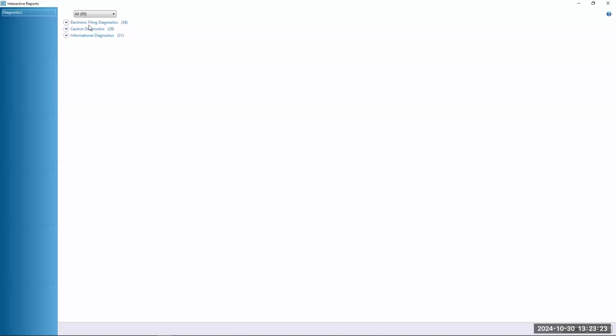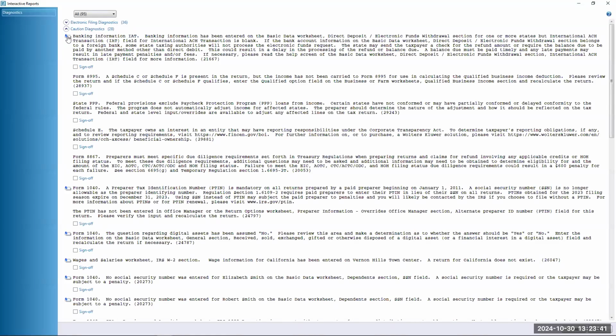Electronic filing diagnostics would be followed by warning diagnostics. If you want to e-file the return, you must clear all of the electronic filing diagnostics and all of the warning diagnostics, which I don't have any here. And I'll show you how to clear them here in just a moment. The caution diagnostics really are up to the firm. However, these messages could result in your client getting a notice. Should they be cleared? Really, it's up to you.